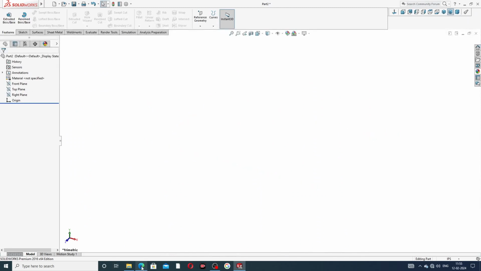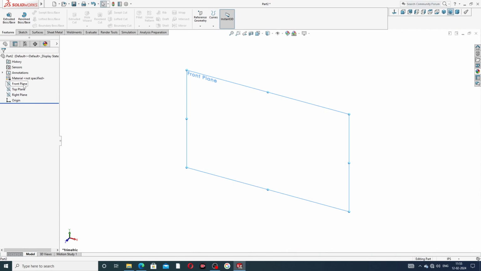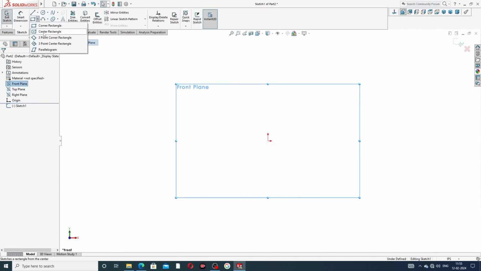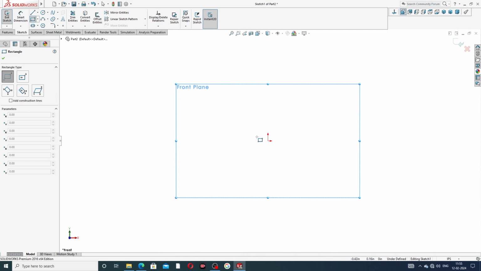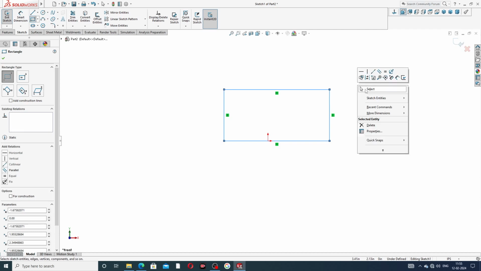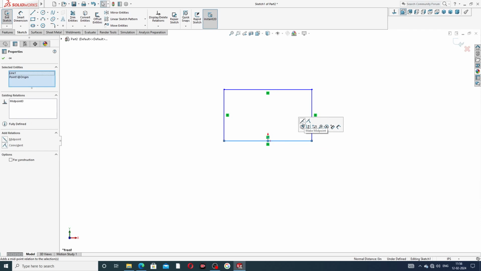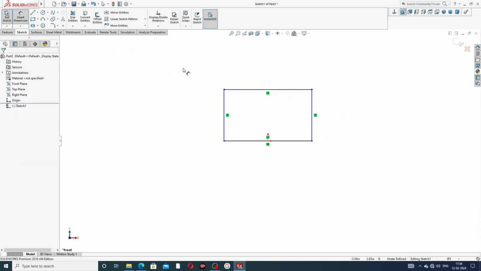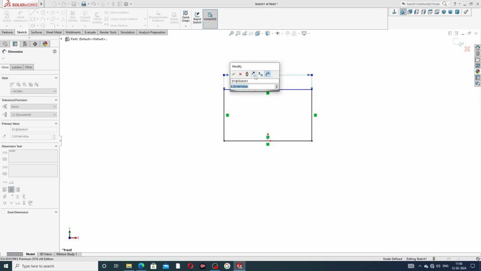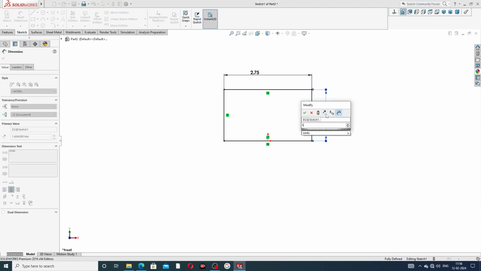Okay, select the plane, because this is the maximum drawing, and the front plane is better. Select the front plane and draw a center rectangle. The corner rectangle is selected here. Select this and this point, press the Control button, select this line, and this is the midpoint. Okay, and define the dimension. This is 2.75 inch. Okay, and this is the height, and the width is 1.56 inch.